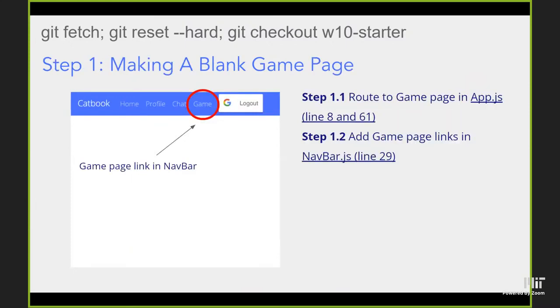You guys have made a bunch of pages, so now it's your turn to try to make this game page by yourself. You should start with subset 1.1. Use the search feature in VS Code to find any to-dos in the codebase, and the first step is to route to the game page in app.js. We'll give you 1 or 2 minutes to do that. It's in app.js, lines 8 and 61.